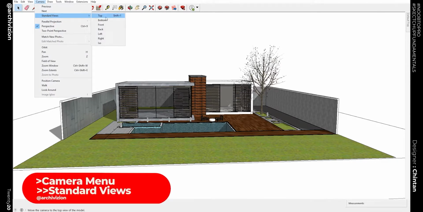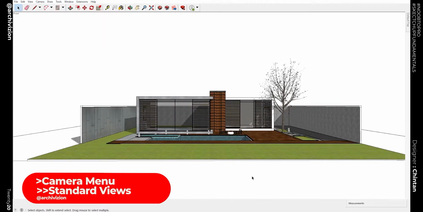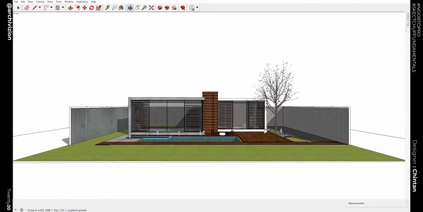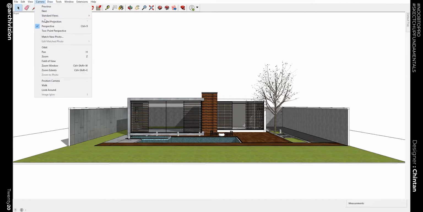If you look, we have Top, Bottom, Front, Back, Left, Right, and ISO. So let's click on the Front view. This aligns the model in the front view, and you can see this is perpendicular to the front facing walls of the project. This project, and any model inside of SketchUp, is in perspective view by default. So if you need 2D style views like 2D drawings, you will need to go to Camera and turn on Parallel Projection.